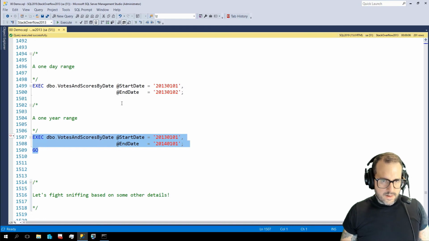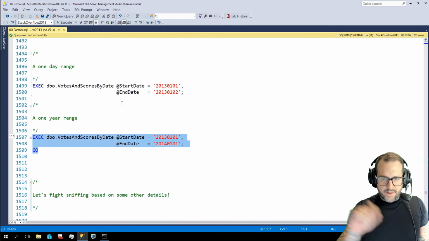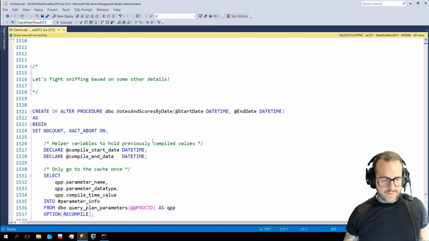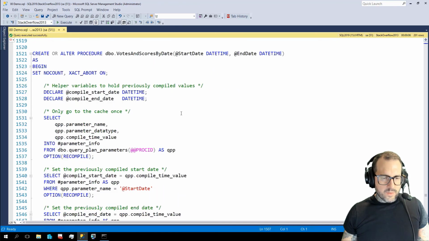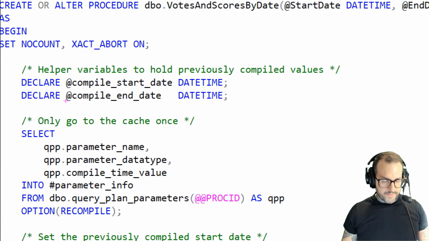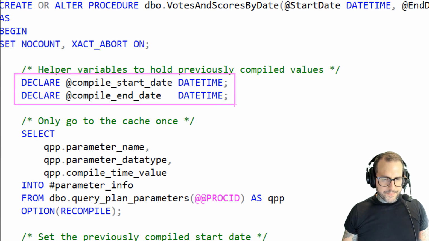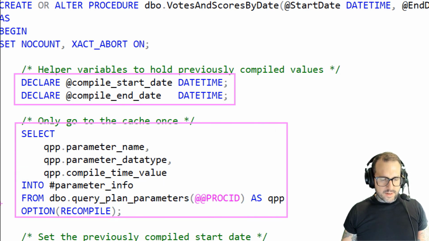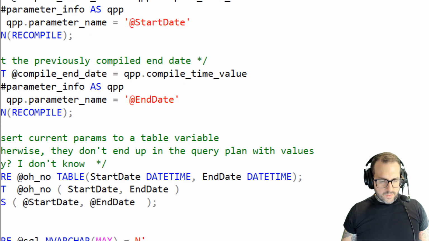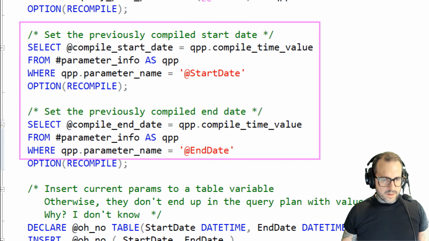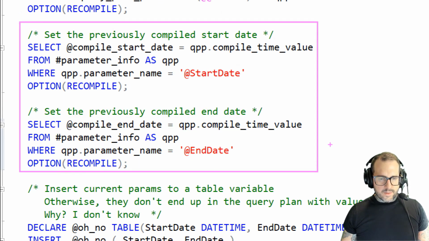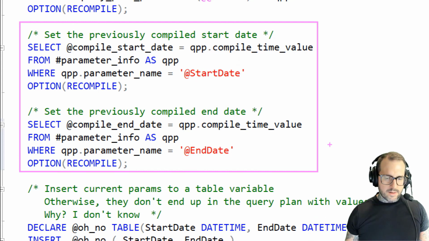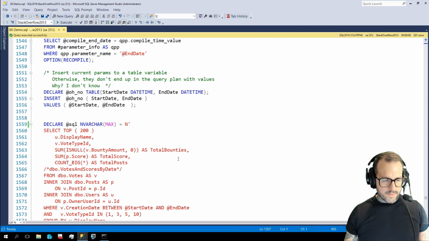And now let's look at how we can use that function and a similar technique that we saw before to get around a parameter sniffing issue. So what we're going to have to do is a little bit of work in order to solve a pretty big problem. We're going to need a couple of placeholder parameters to hold a compile start date and end date. And then we're going to go out to the plan cache once and dump all our parameter information into a temp table, because it's better than making 2 trips out to the plan cache. Right? So we're going to set compile start date and compile end date from the previous compilations of the query here.